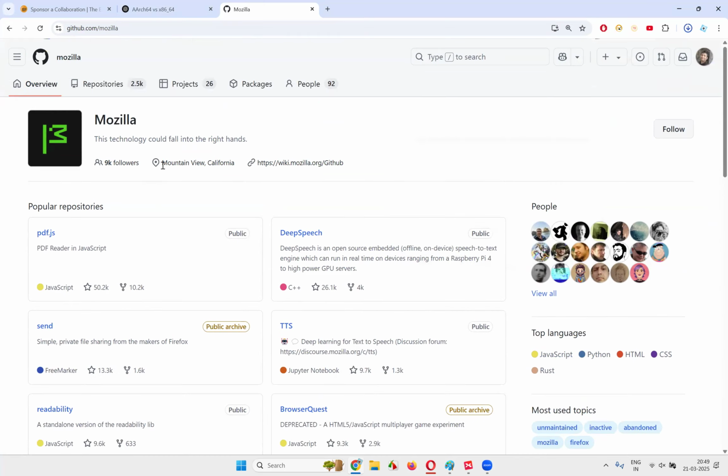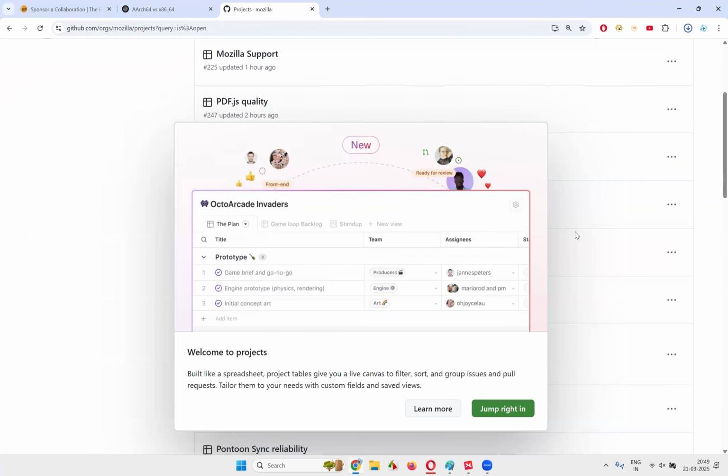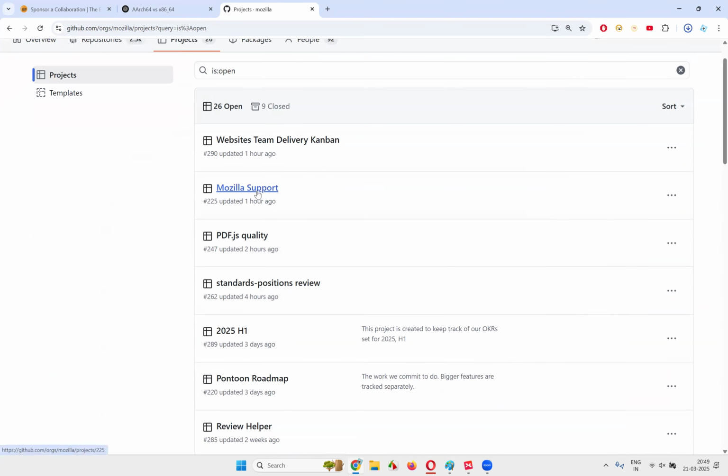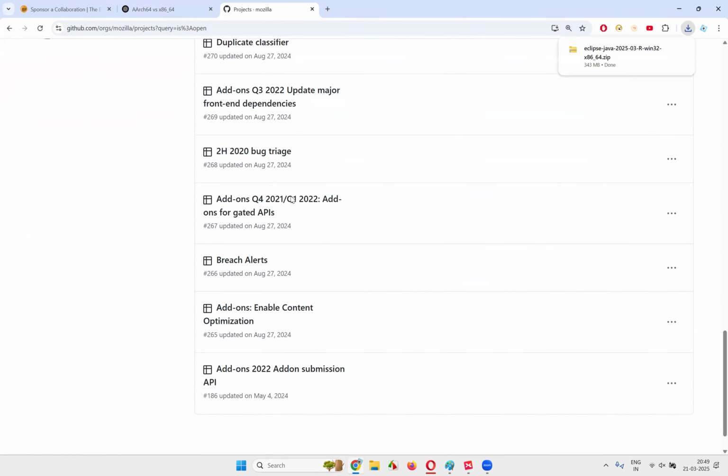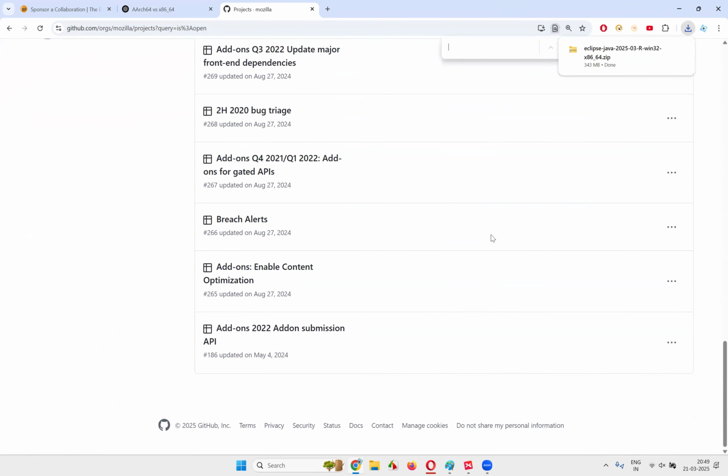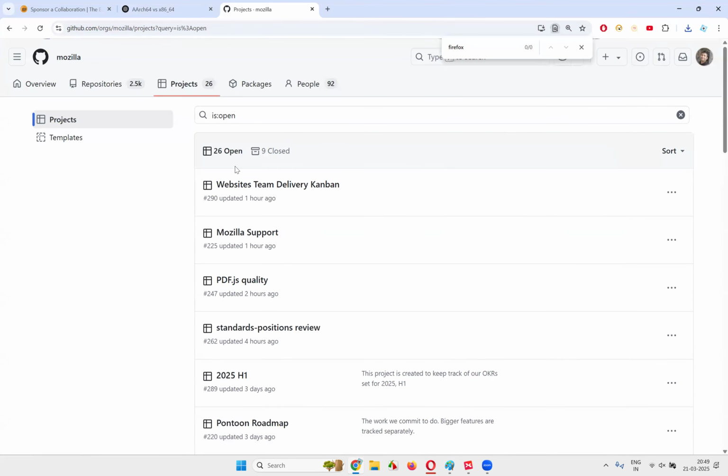And you can see here Mozilla projects. If you go to the projects under the Mozilla company, I'll say jump right in. Okay, so if I go here, Mozilla support. Is there anything that I can see for browser? Control F, browser, is there, or Firefox is there? Firefox is there. I don't see anything. So a lot of things are there here, guys. Mozilla support is there and all.